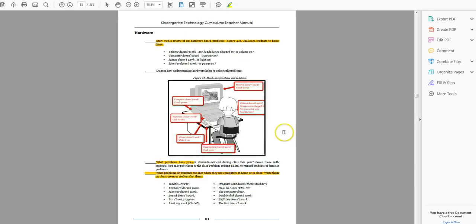Okay, hardware. So hardware problem solving really is important, and it's not nearly as hard as you think. It's going to go from not plugged in to broken, need a new one, to a lot of steps in between. But there's a lot of things students can do. Power's not on, not plugged in. Using a neighbor's headphones instead of mine.